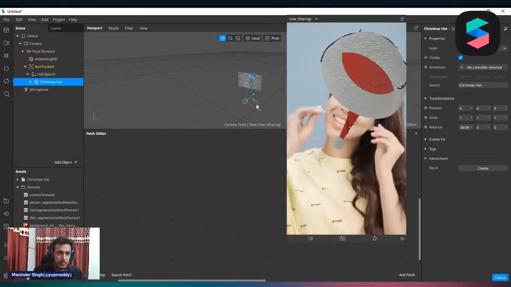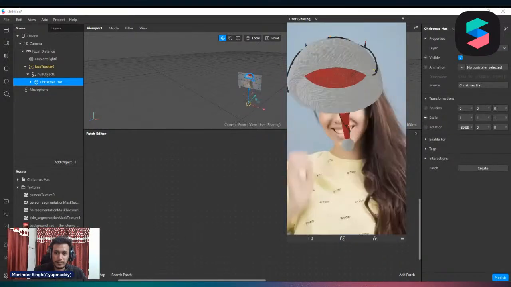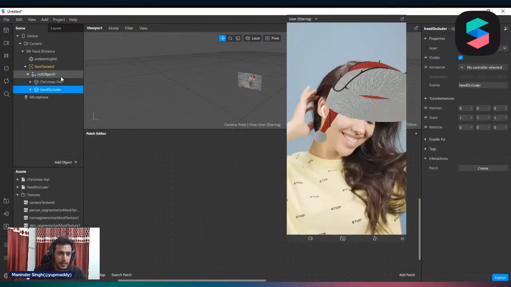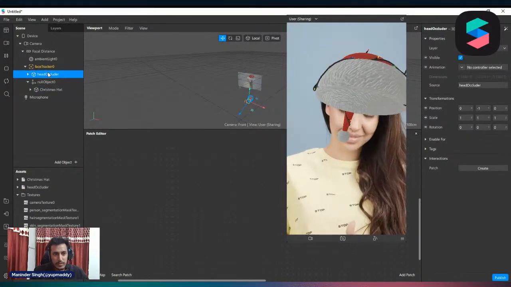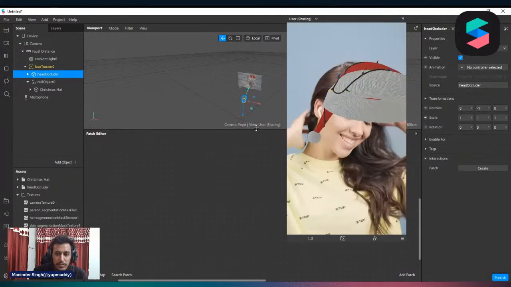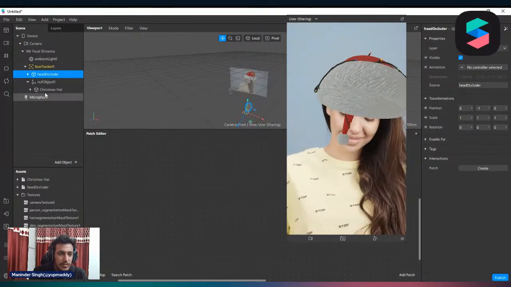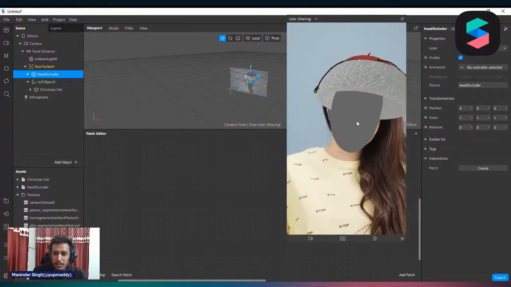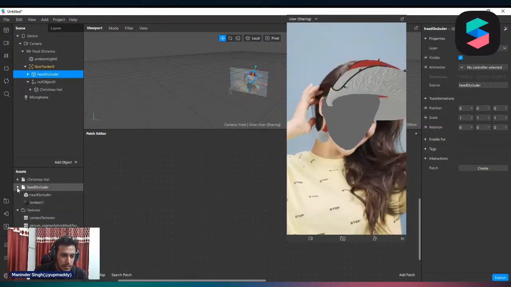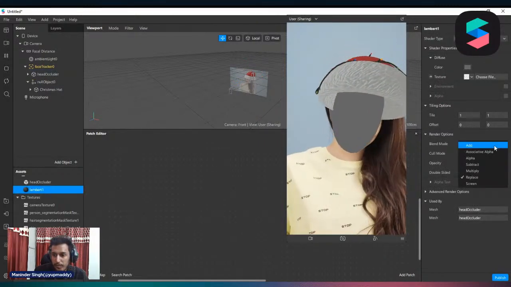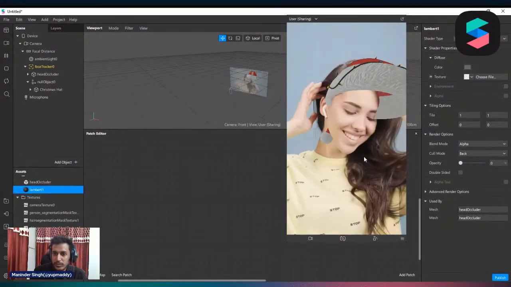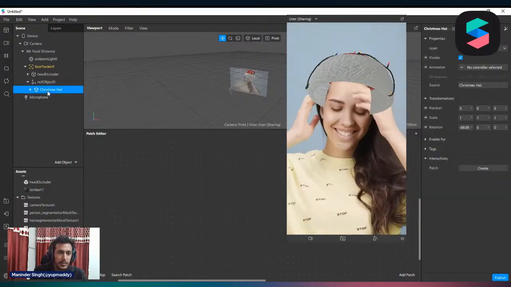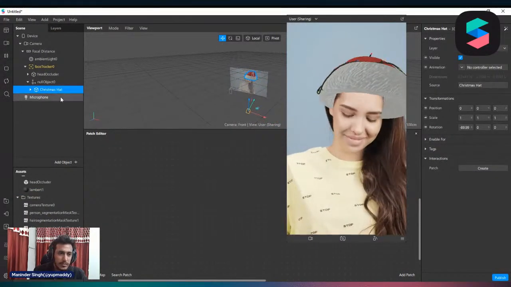So let's jump into this part, the Christmas hat. I will be adding the head occluder here. This is my head occluder, and go to the head occluder material and set alpha opacity to 0. You can clearly see it cuts my Christmas hat now. It looks more natural.